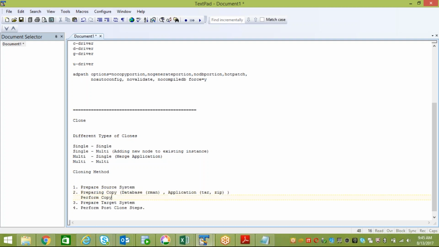Okay, perform copy is nothing but copying that backup from the source system to the target system. So preparing the target machine. Yes, there is a method to do the preparing, I mean, to configure the target machine with the backups and all. Next, preparing the target system. Fine, let me make it more clear. Preparing the target database first. Then prepare the target application, because this is mandatory.